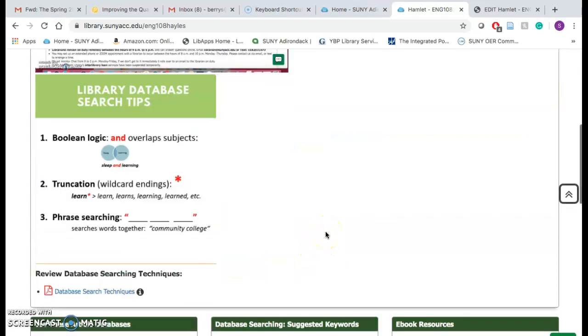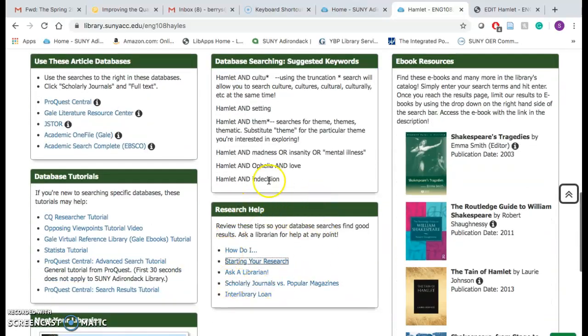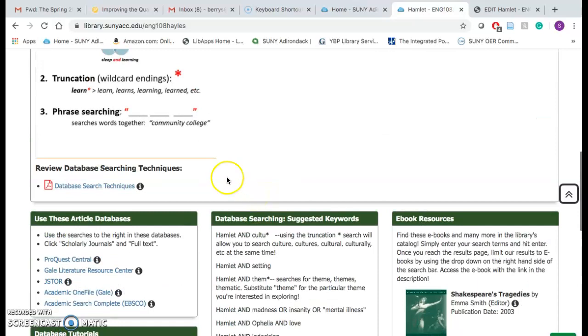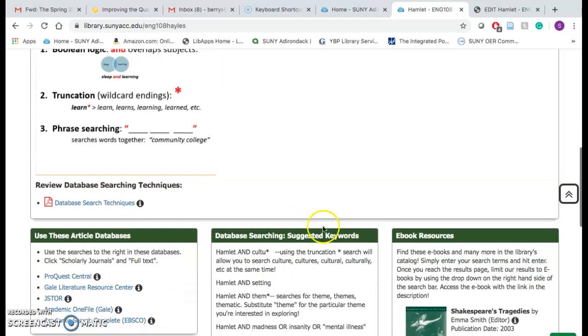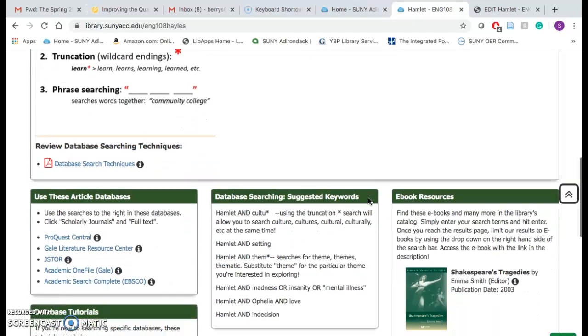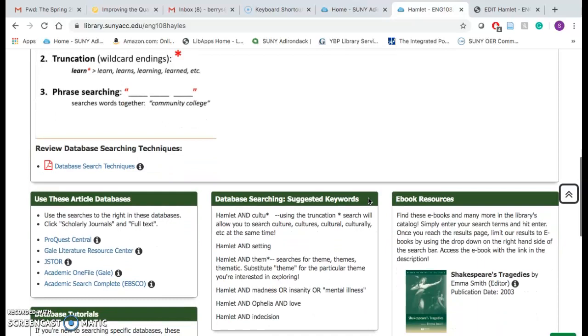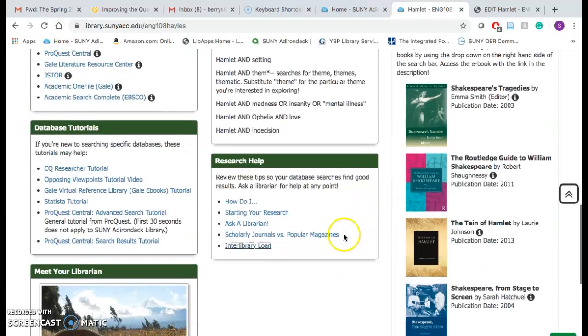If you are feeling nervous about beginning your research, check out the Research Help box on the English 108 guide. Also check out the database searching tips listed briefly here, and the more in-depth guide here, available by PDF. If your professor has asked that you include scholarly articles, peer-reviewed sources, or academic articles in your research, but you aren't quite sure what that means, check out the Scholarly Journals versus Popular Magazines link in the Research Help box.